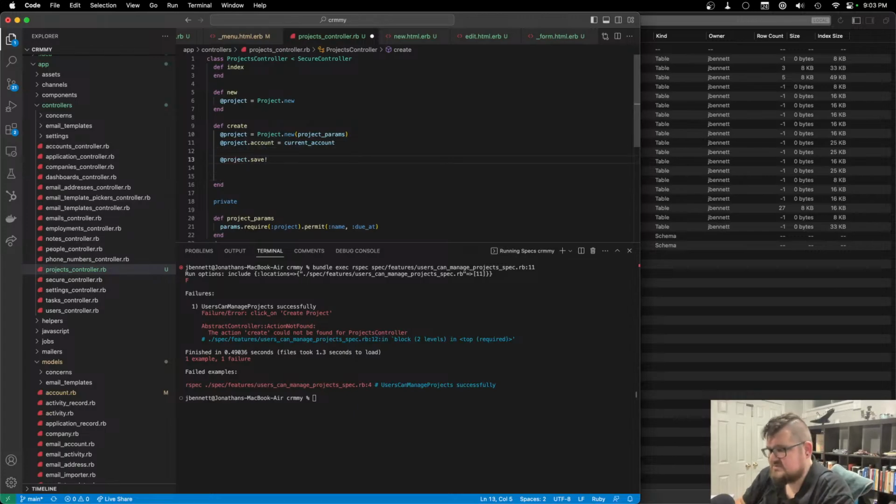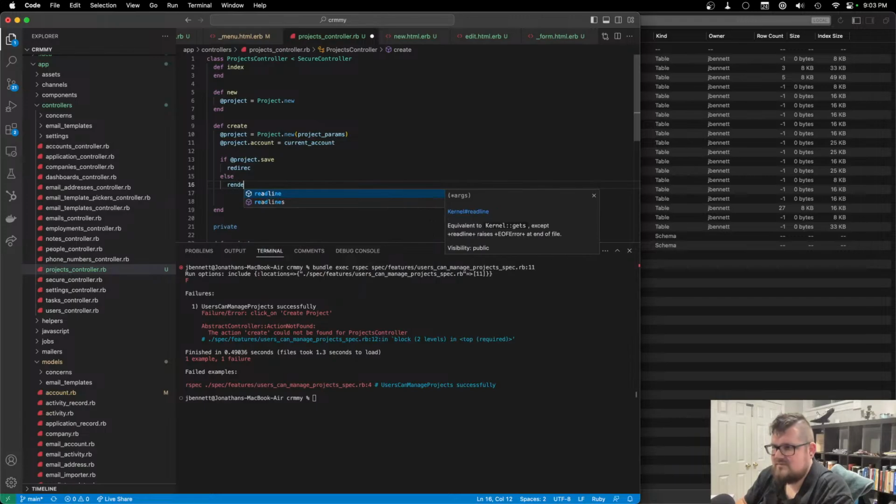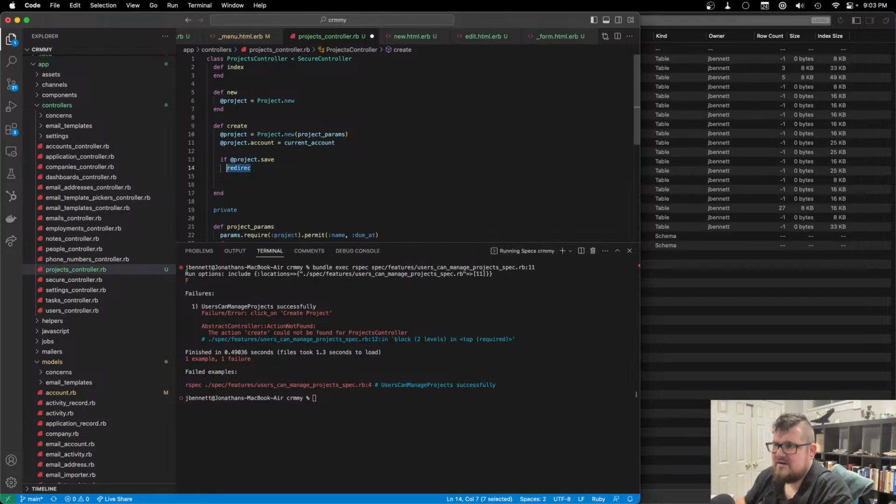You would normally want to do something like if project.save redirect, else render new. But for right now, we're just gonna save bang it, assume that it goes through, and redirect to projects path.